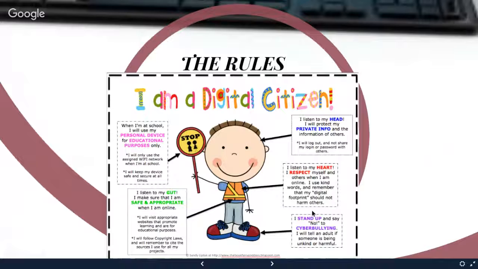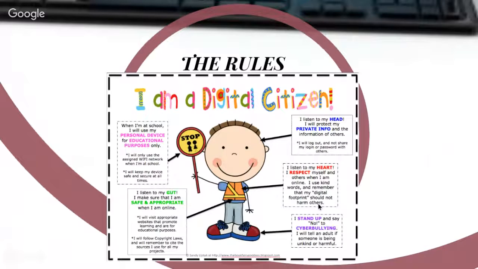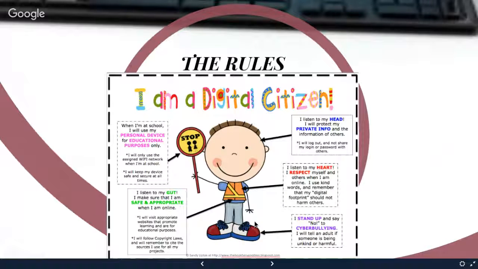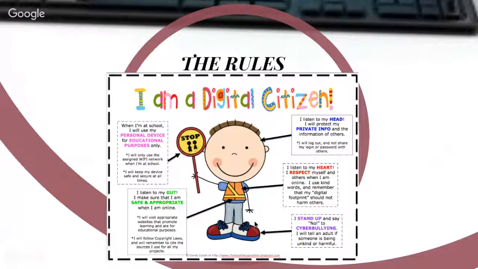It talks about listening to your heart, respecting yourself and others anytime you're on the computer, and standing up to any cyberbullying. When you're at school, you will use your personal device for education purposes only. That's a big one, especially for my second graders. They bring their devices to school sometimes, and we talk about the appropriate things you should be using on your device, and they pull them out on the playground sometimes. That's one we really have to train them on and talk to them about, using your personal device for educational purposes when you're on campus. Listening to your gut and making sure you are safe and appropriate when online.